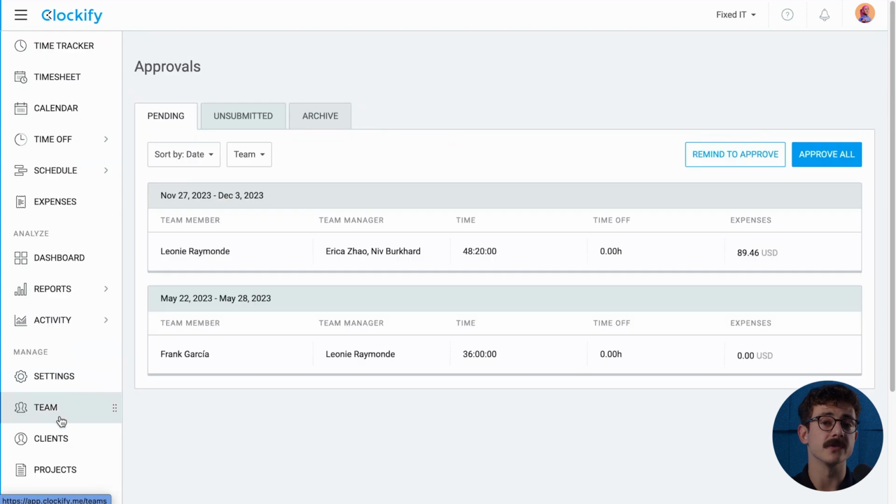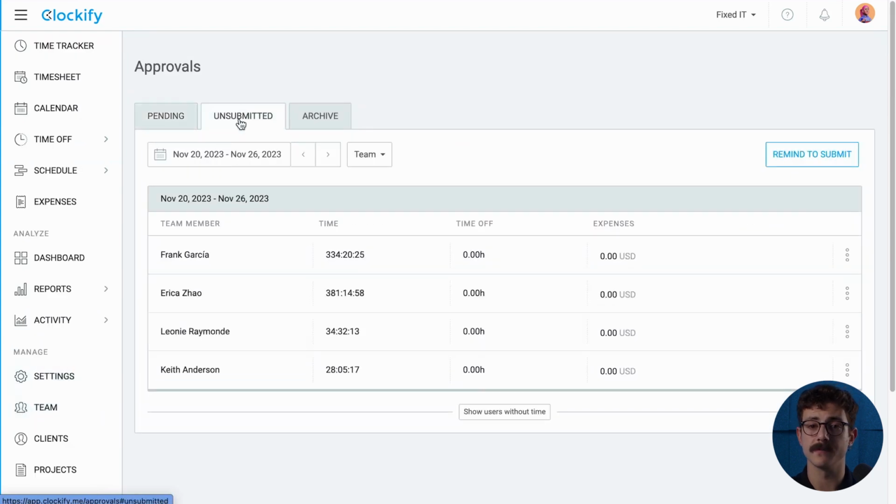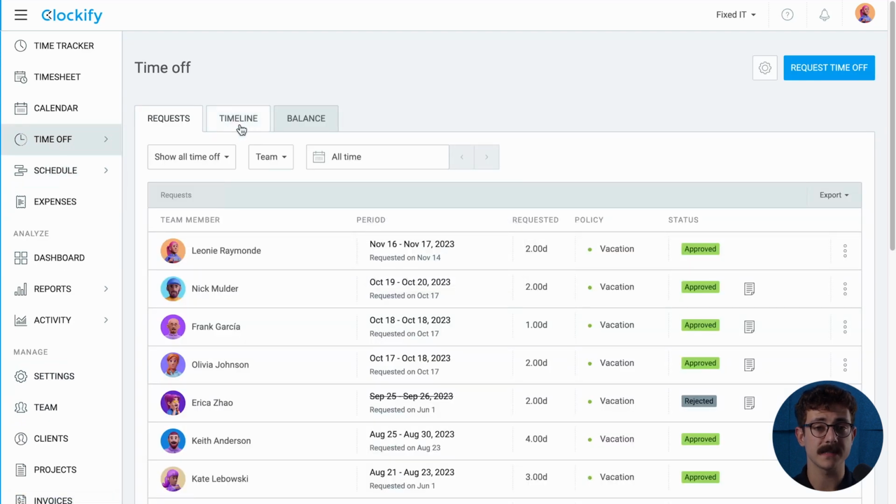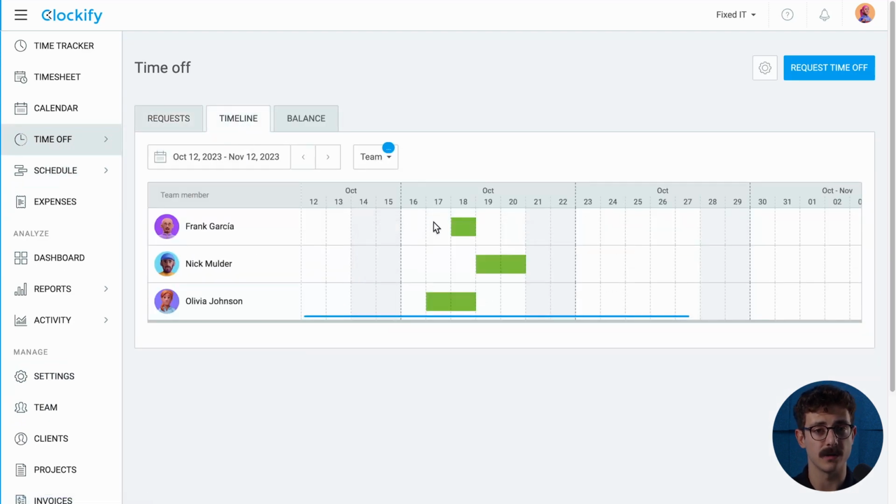Team managers can manage their team's time, manage approval of their timesheets, and time off. Time off in Clockify gives you a way to manage employees' absence and customize time off policies and holidays, so you can better allocate your resources.